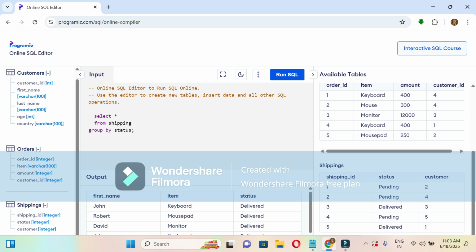Now, based on the status column, we group the data. That's why we have to put that column in the select statement. And afterwards, we can use the aggregate function if needed. In group by, we can use aggregate functions also if it is needed. We will be using the count function to count the number of shipping items in a particular status.